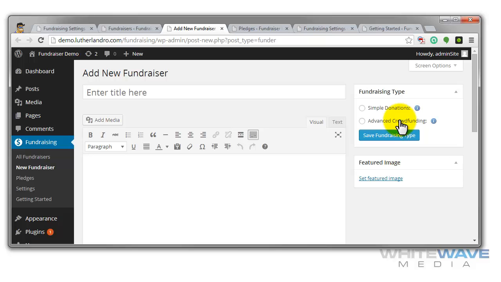And that allows you to reach your goal of, let's say, $1,000. And once that goal is reached, everyone who donated to this cause will have that amount deducted from their account. But only if you reach your goal and towards the end of the fundraising campaign. So, just to recap, simple donations is an instant transfer of funds, whereas advanced donations or advanced crowdfunding is a delayed payment once the goal is reached.